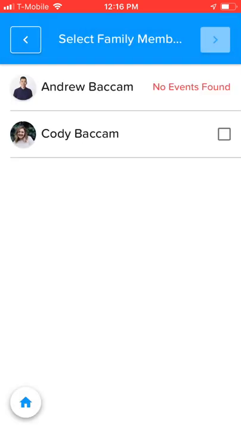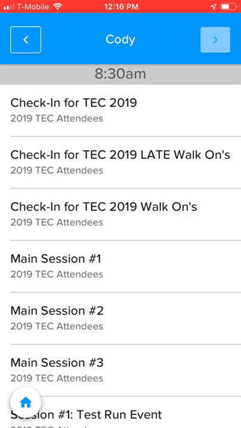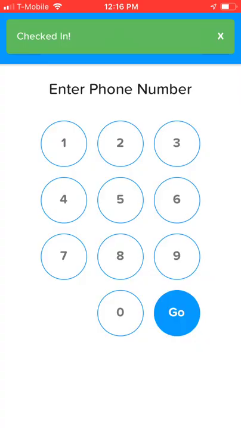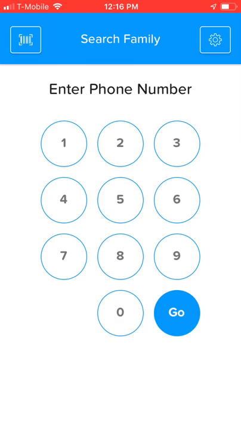We'll see here that the husband has not yet registered for the conference, but the wife has. So we can check her name and then go to the next button to choose the check-in event and check her in. What we'll want to do though is, if Andrew is also present for the conference, we'll write his first, last name, mobile phone number, and no events found in that office use only section again on the blank sign-in sheet.